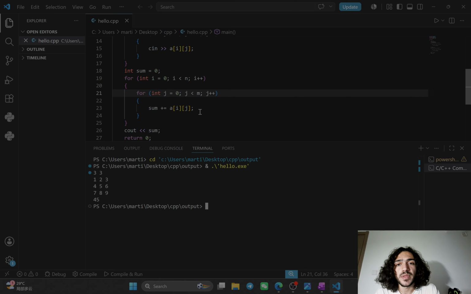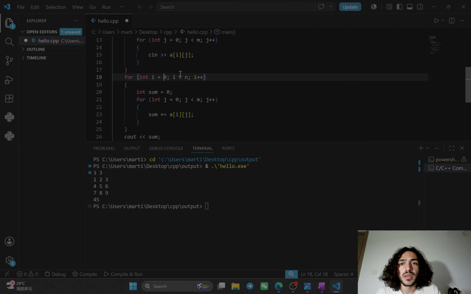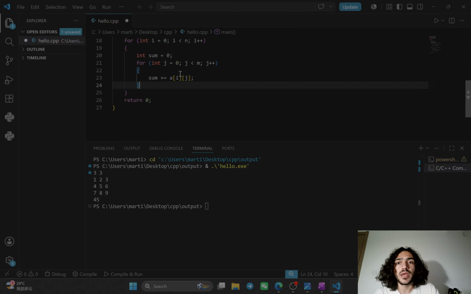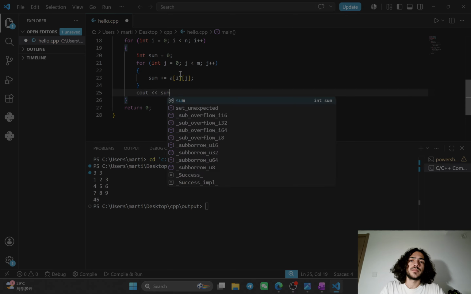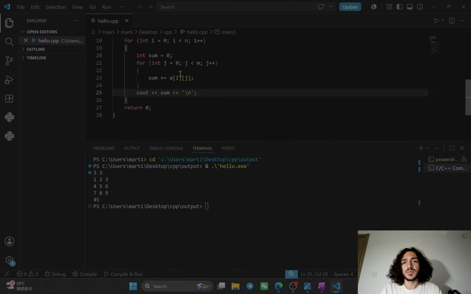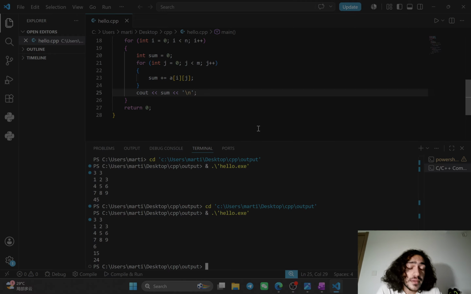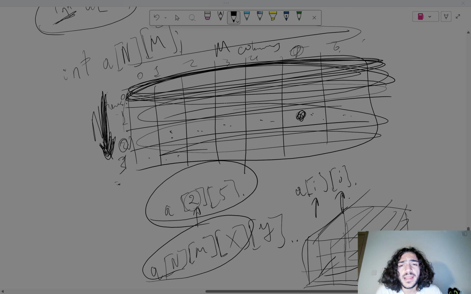Which means, for example, let's say here we have i going through the rows, and then we have some sum, j going through the columns, and then adding to the sum, right? And then here we have the sum of every single row, right?